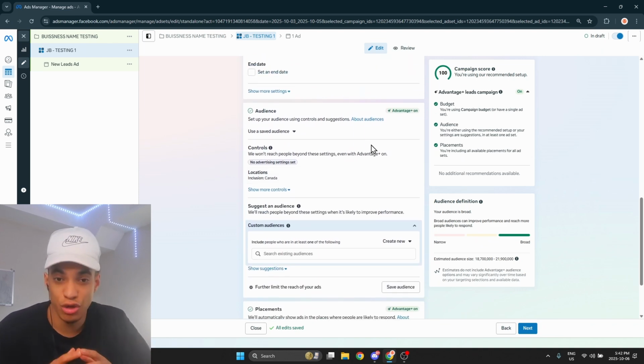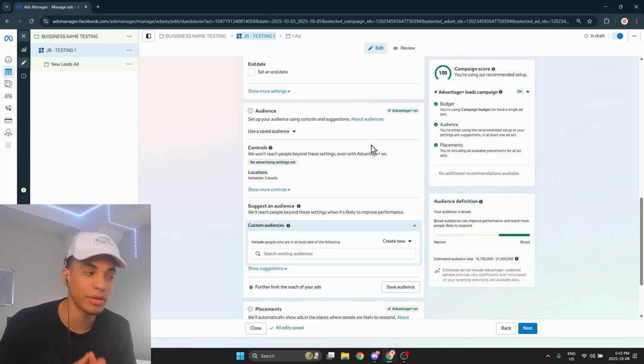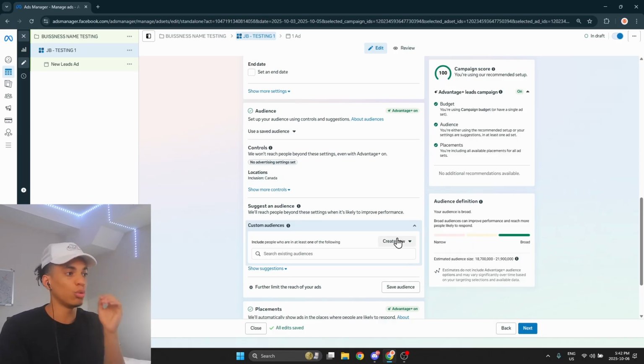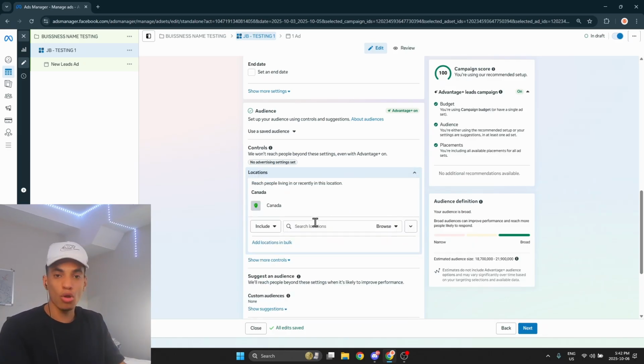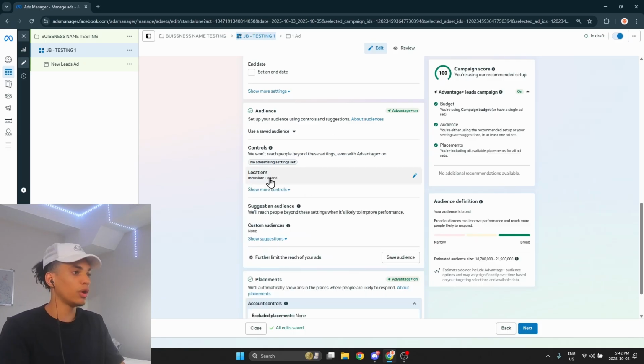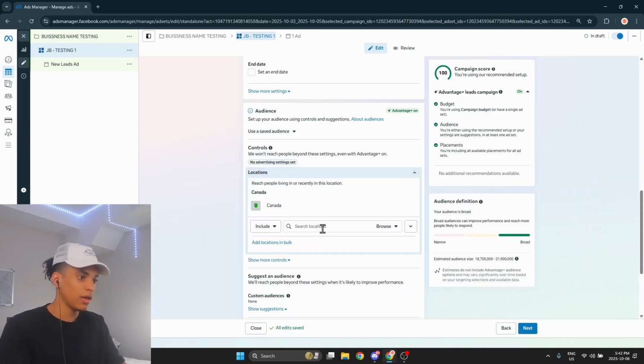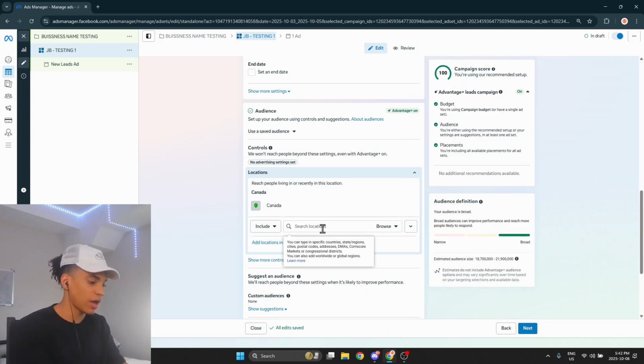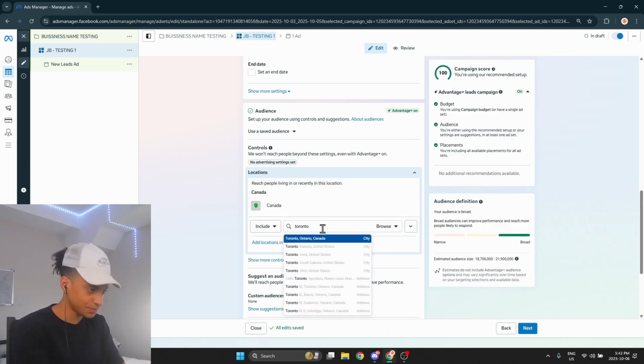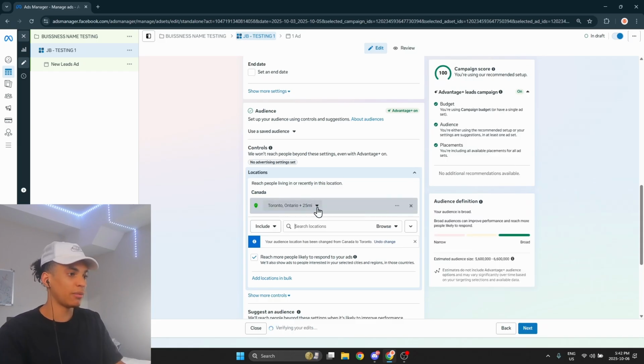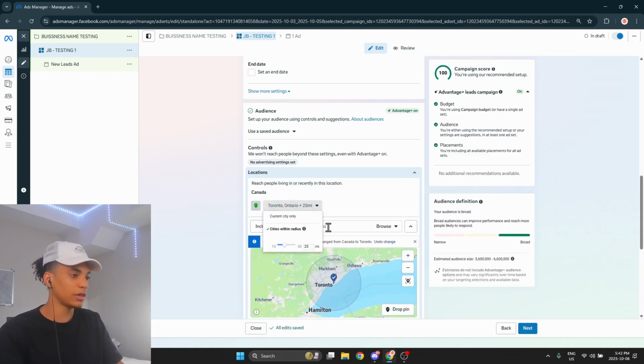Audience targeting. Now this is really important, guys. Please select an audience. If you don't do this, you're going to get leads from all over the world. So you're going to want to go here. You're going to see locations right here, guys. Click the button right here. Search where you're from. So, guys, I'm actually in Toronto, Ontario. So we're going to look up Toronto. It's going to pop up like this. And then we're going to get a 25-mile radius automatically.